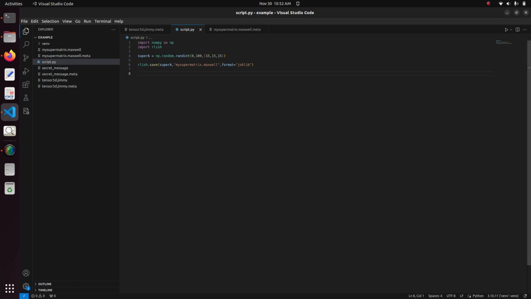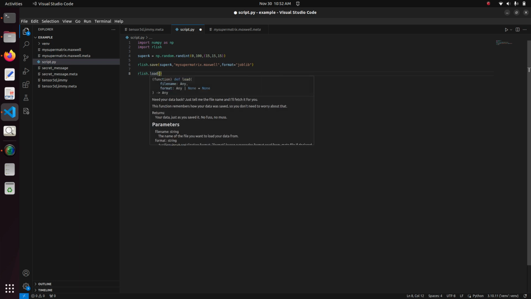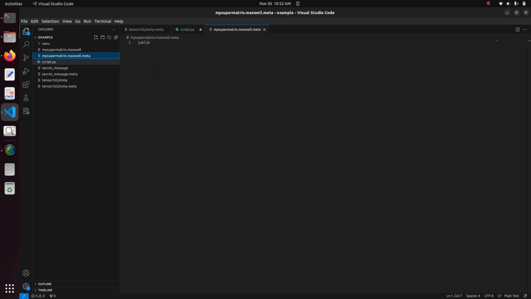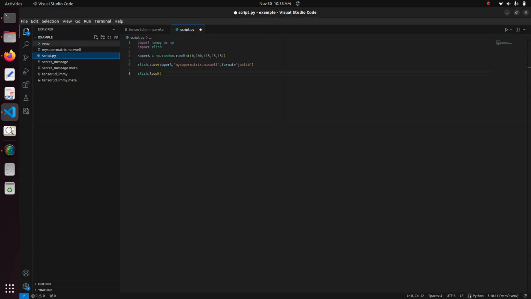I believe there's a way, right? rlish.load. We can just show you what inputs it has here. And of course, it can also have a format that you can specify. That's if you don't have a meta file. Let's say this one disappears for some reason, or you delete it accidentally. Just move it to trash, right?